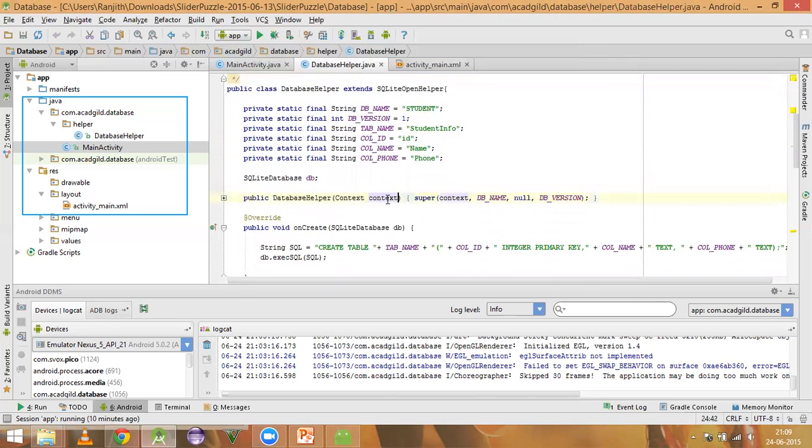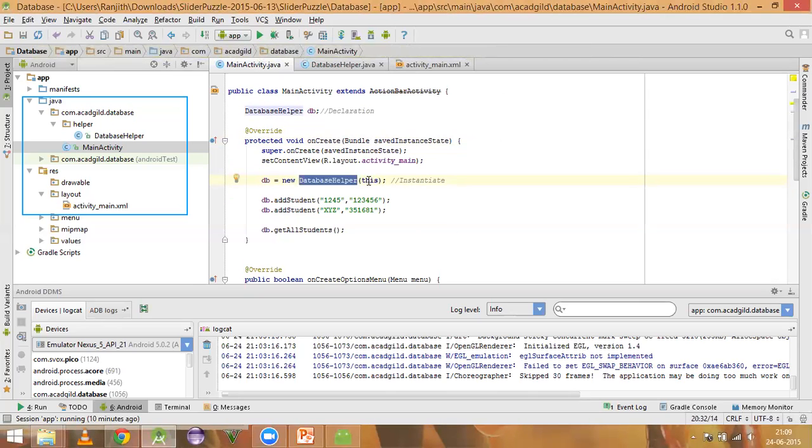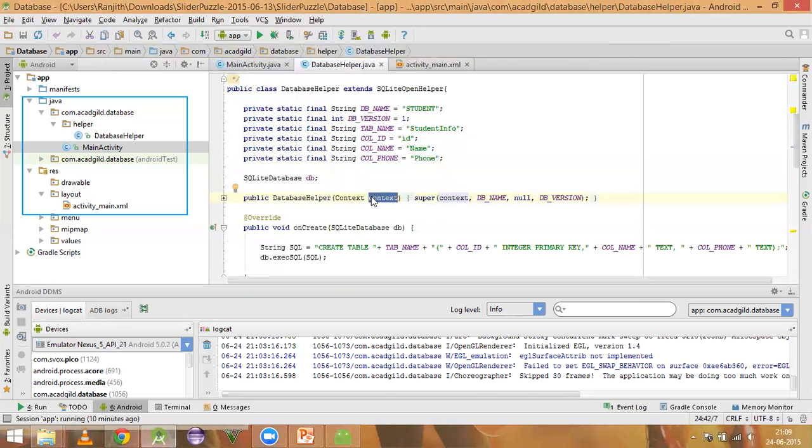According to this constructor, this constructor requires the context. That is, it would require the context of the application. So we are passing the keyword this here, and now we have the context, and this context is being passed to this super. So what is the help of super doing? I mean, what is the use of super here?